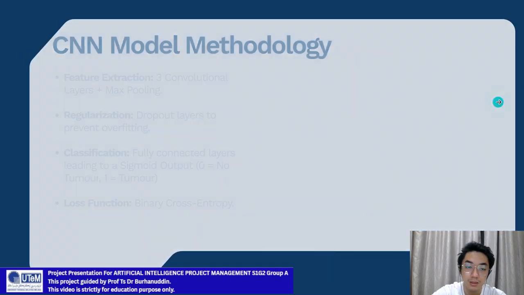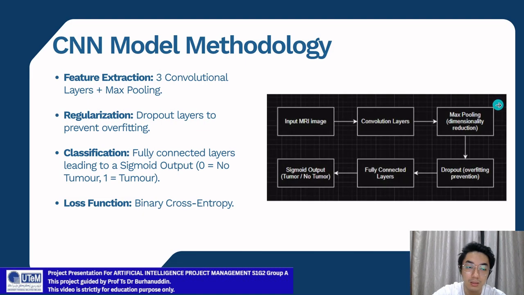For the CNN methodology, we use 3 convolutional layers to extract features, and max pooling for dimensionality reduction. For regularization, we use dropout layers to prevent the model from memorizing the data, which is called overfitting. For the classification, we use fully connected layers leading to a sigmoid output of 0 if no tumor and 1 if there is a tumor. The loss function is binary cross entropy.